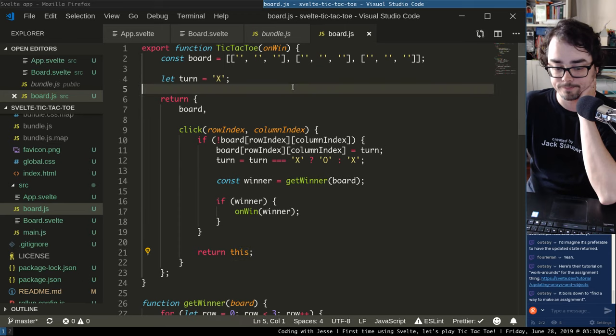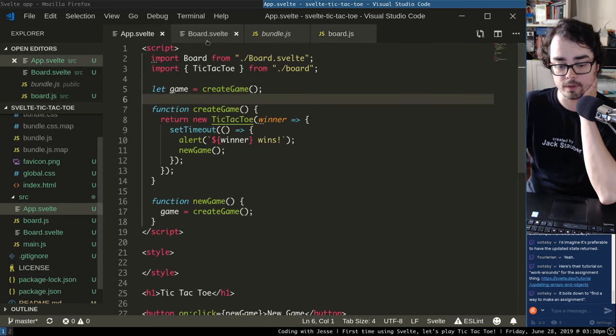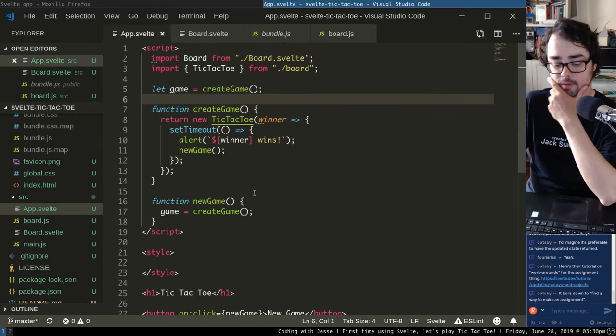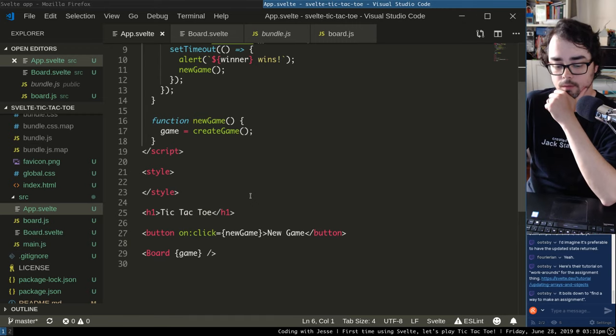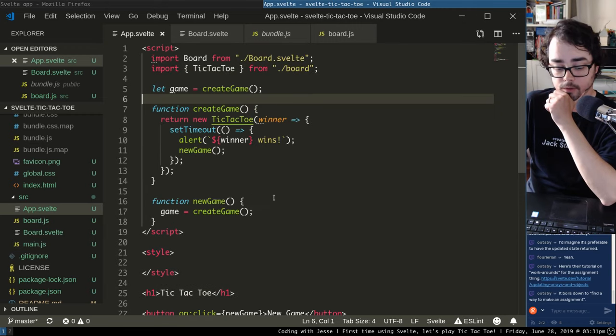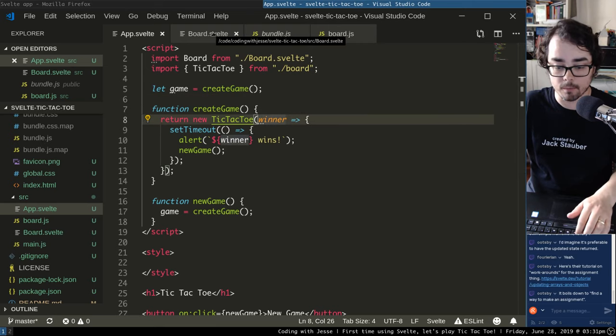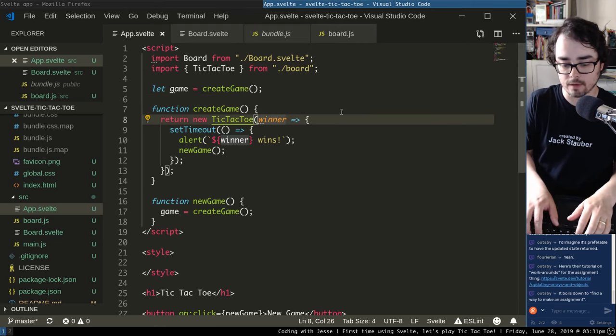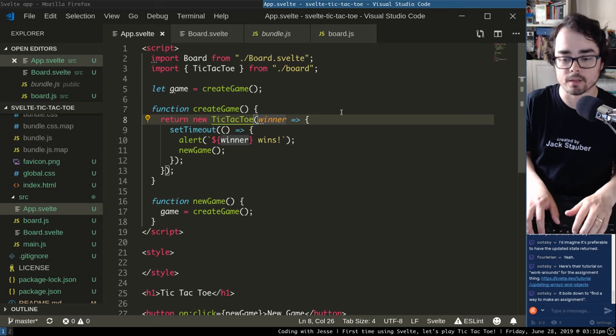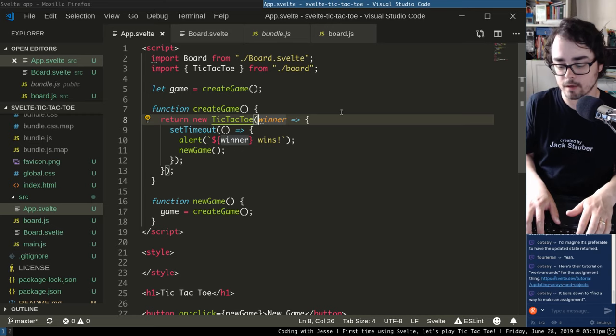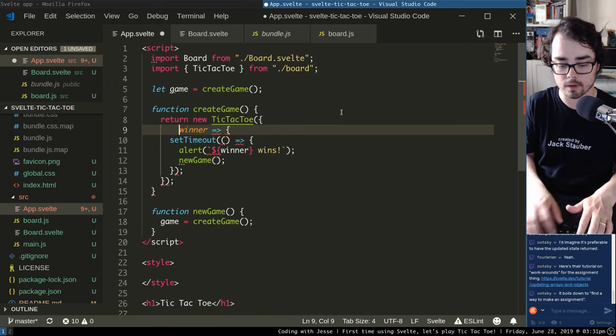What else can we do? I think I've explored a lot of the Svelte API, which is so simple that it boggles the mind. All right, so if I was going to modify, I think having detection for a tie game will make this like a complete minimum viable product.